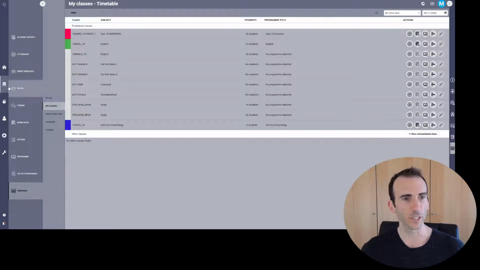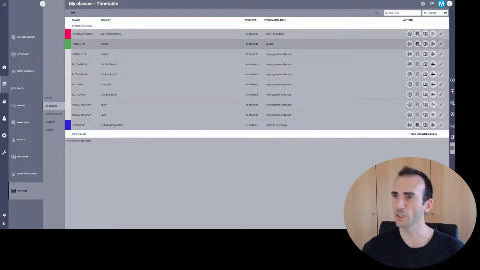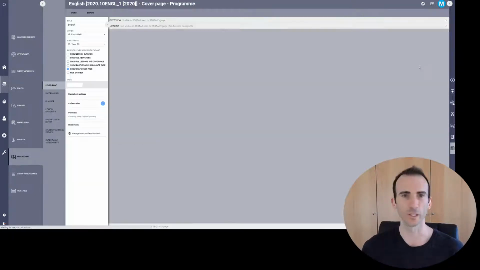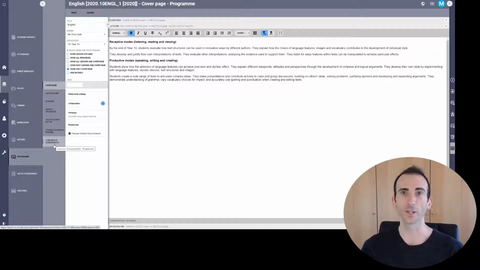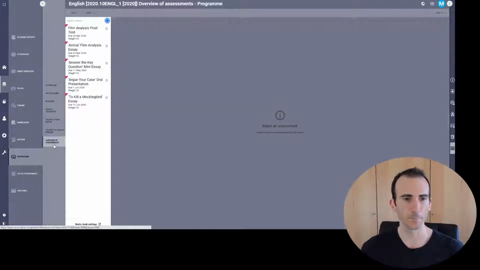So I've just gone into the teaching workspace and timetable to see a list of all my classes, and I want one for English, and I'll click this book icon to find the program for English, which is where all the information for this course is stored on SEQTA. Brings me here, and at the bottom of this list that's appeared, it says Overview of Assessments. That's where I go to make a new assessment task.